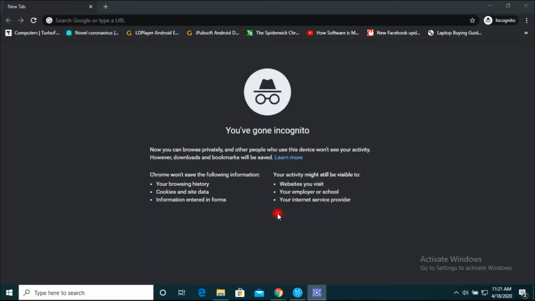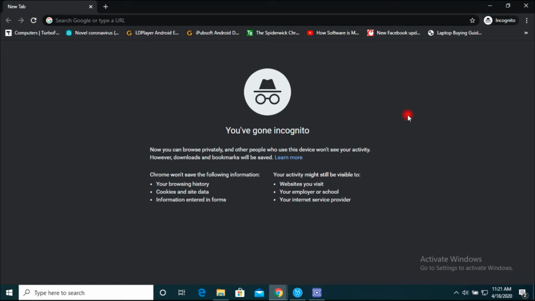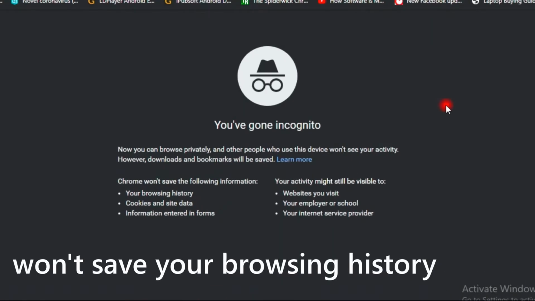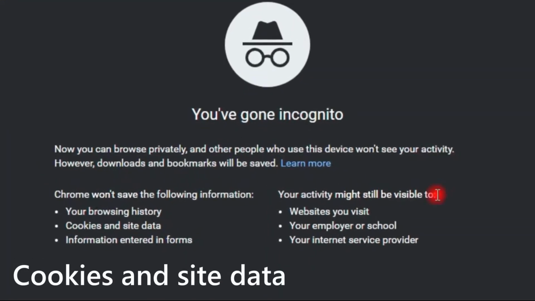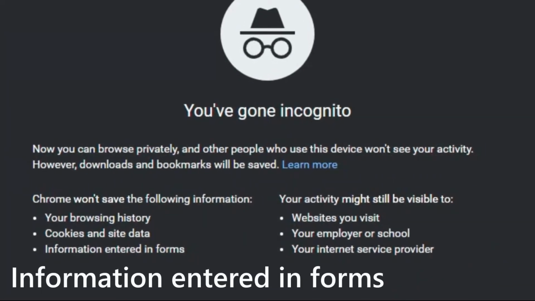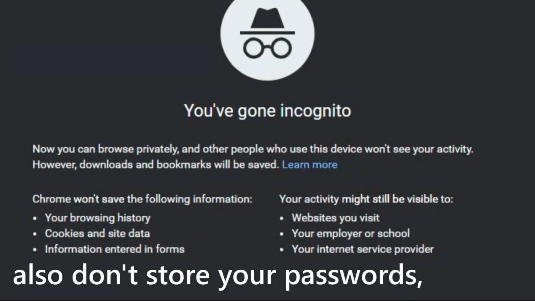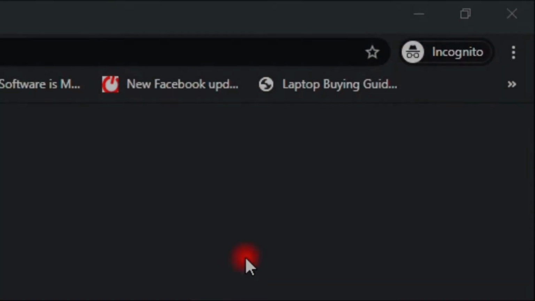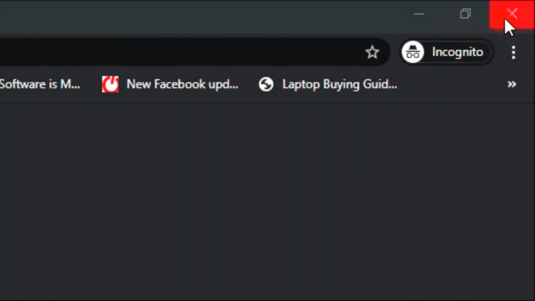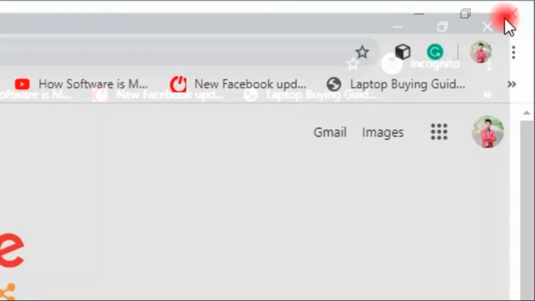It's not a bulletproof form of protection, but your browser won't save your browsing history, cookies, and site data, and information entered in forms. And it also doesn't store your passwords. And when you are closing your browser, all your signed-in accounts in incognito mode will be automatically signed out.